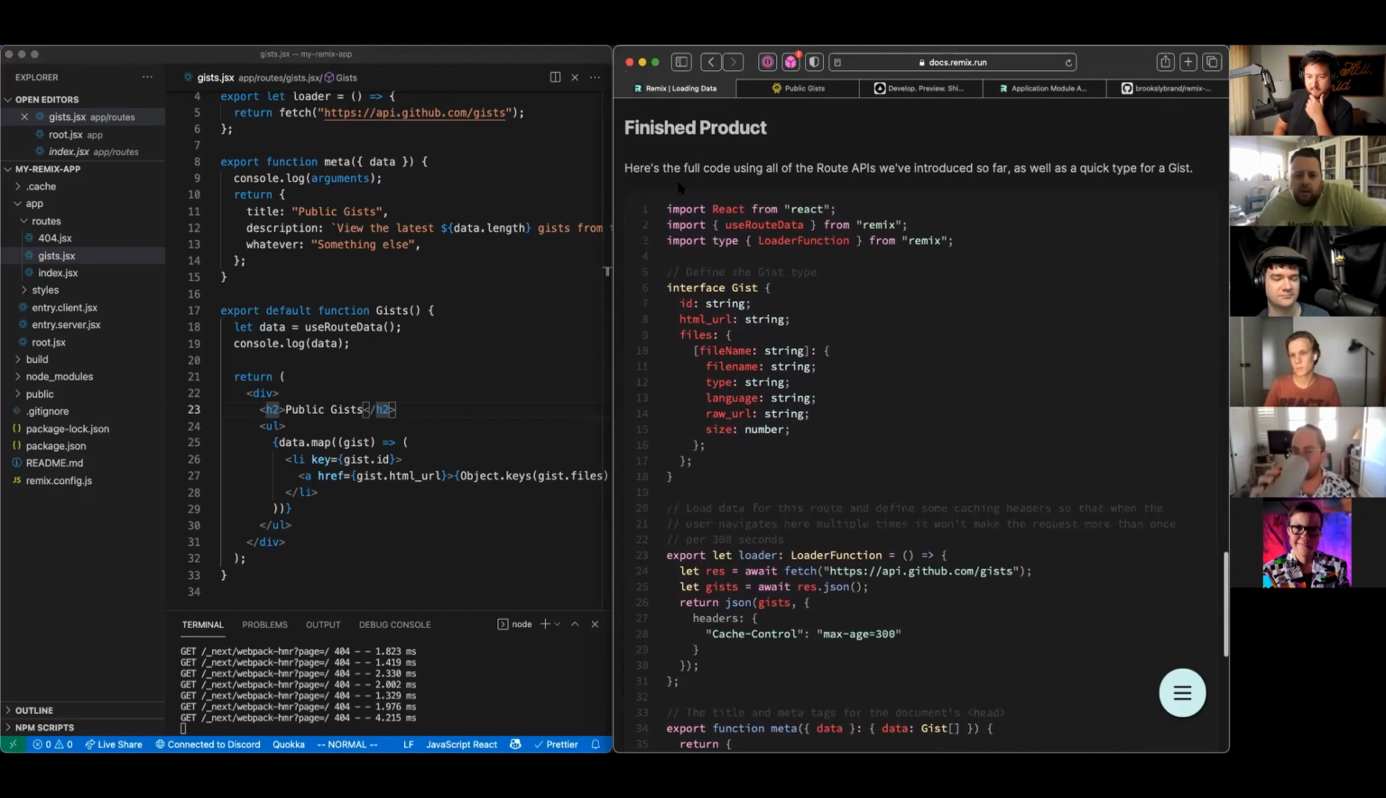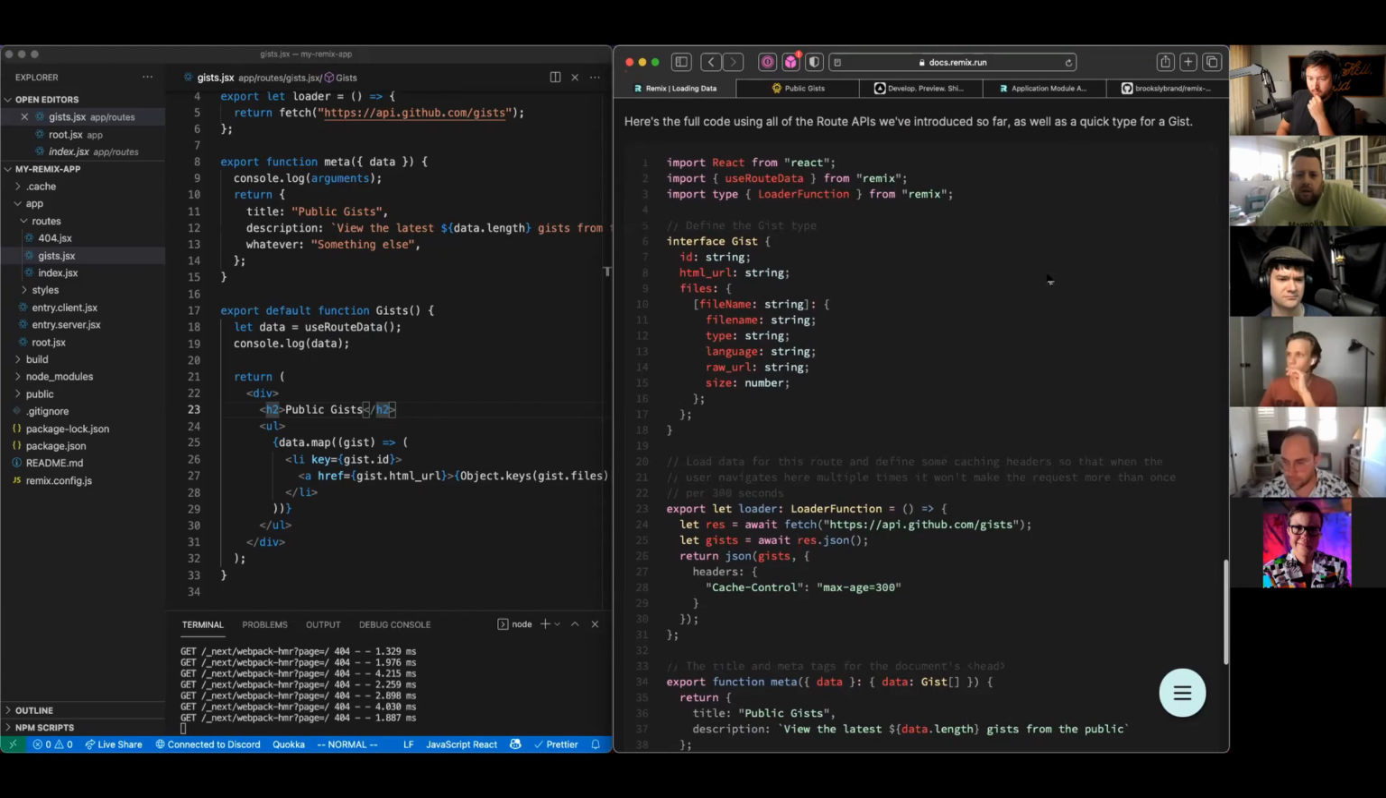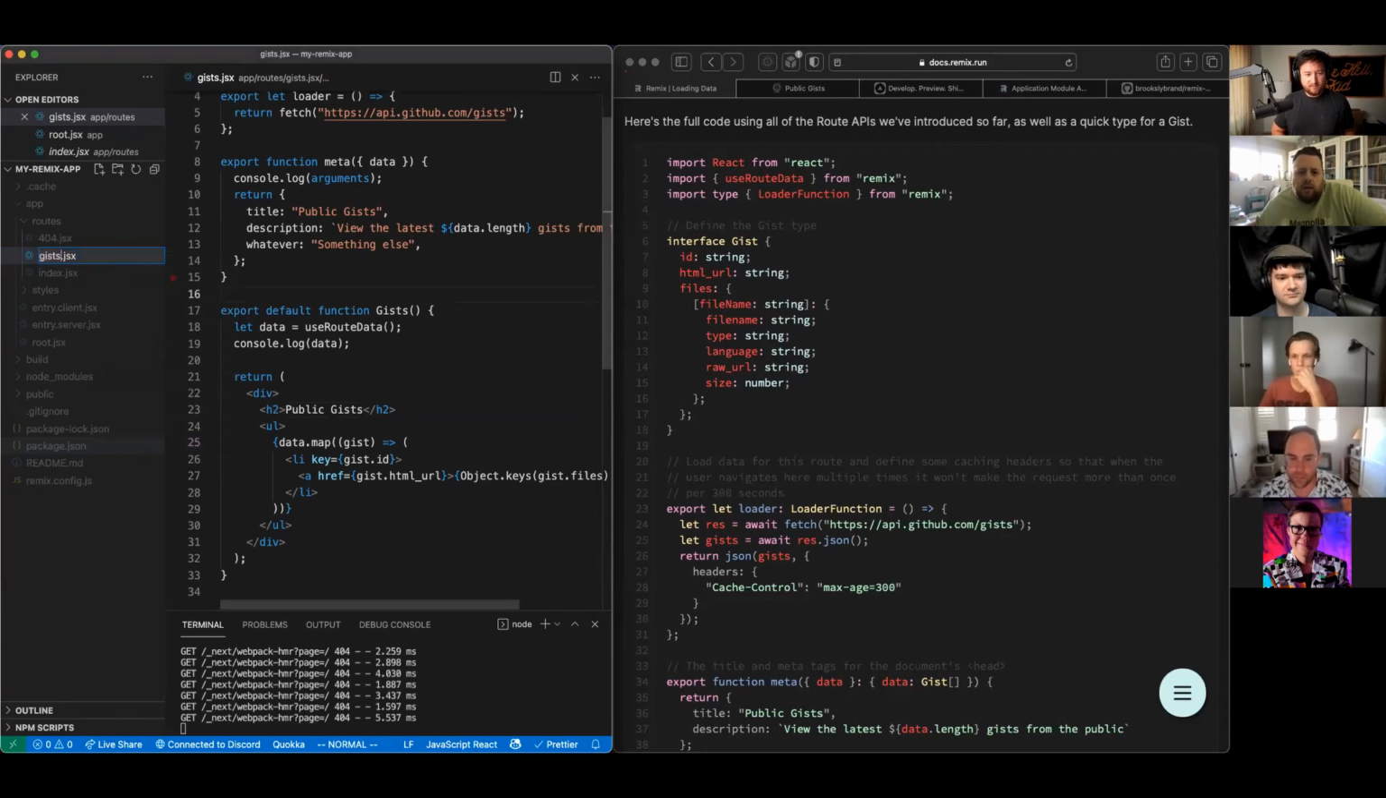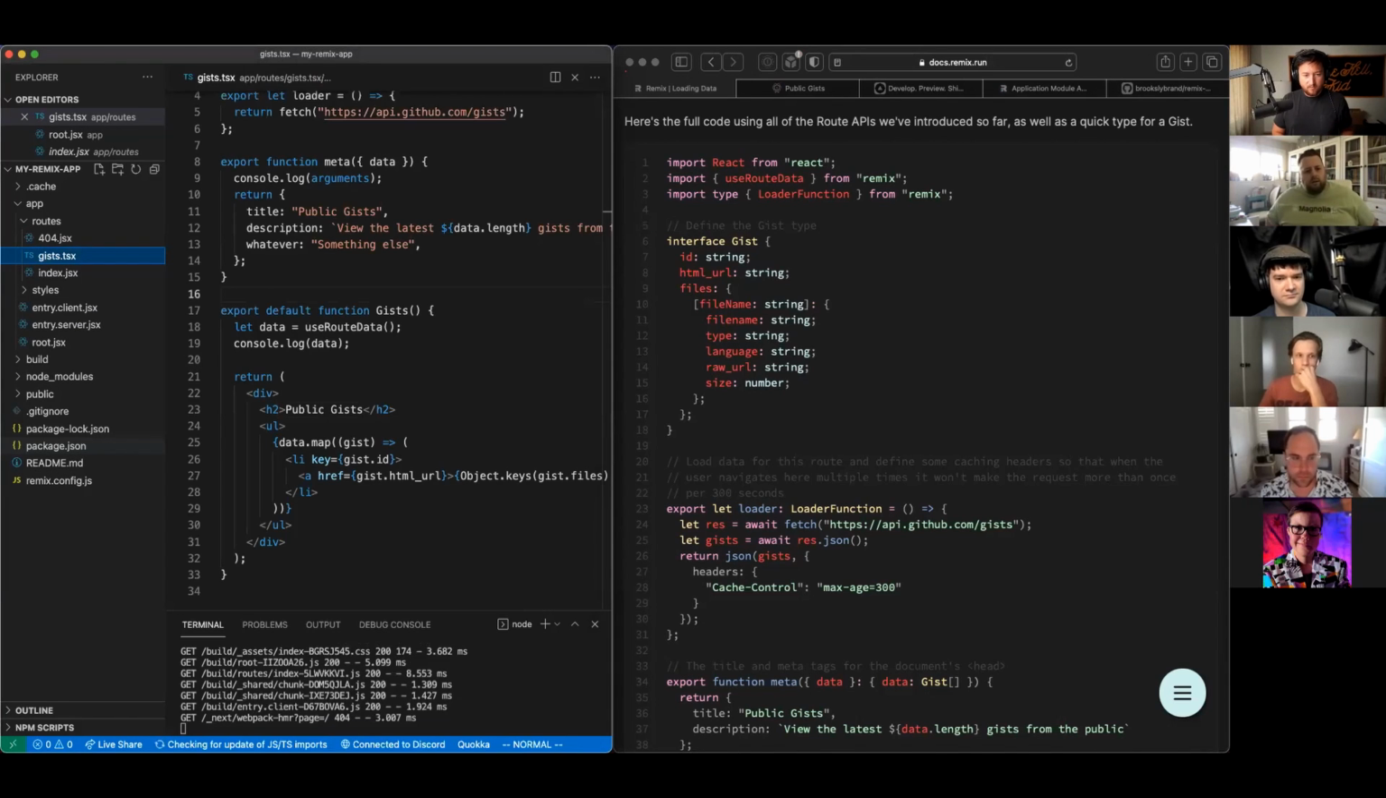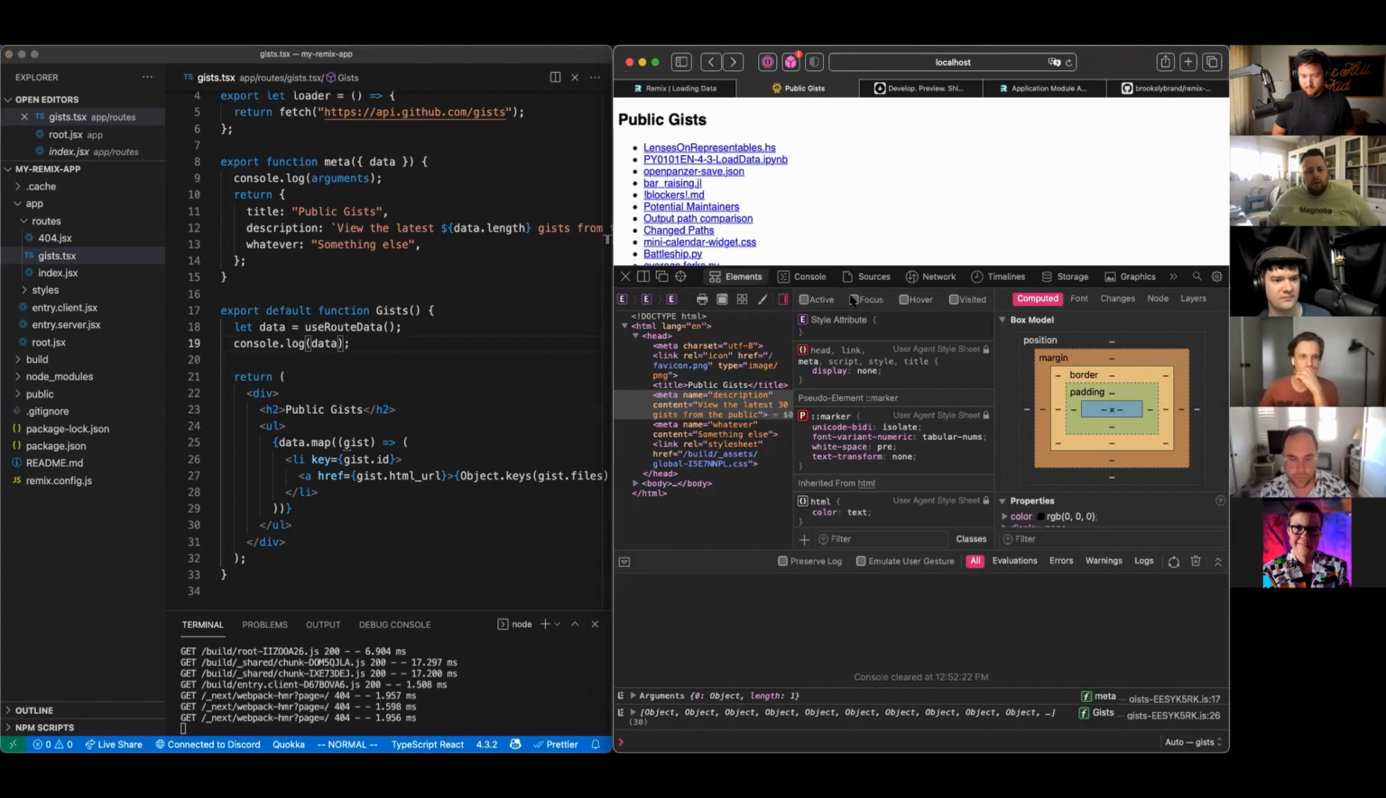Okay, finished product. Here's the full code using all of the route APIs introduced so far, as well as quick type for gists. Okay, cool. I'm curious, sorry, I'm just thinking out loud here. If I change this to a TSX, is there additional config that is doing stuff, or can I just change this individually to a TSX file?